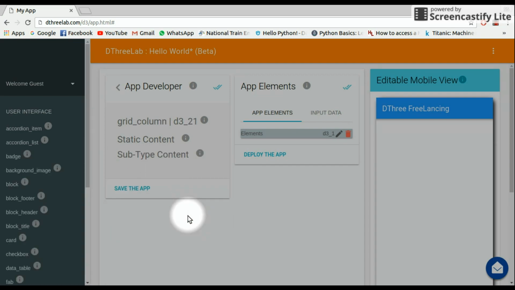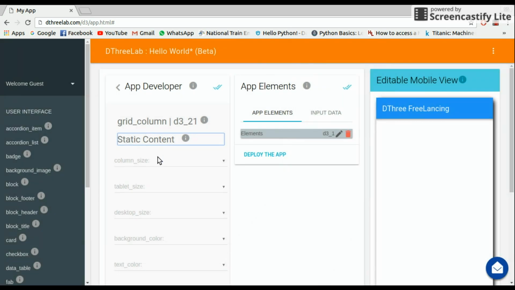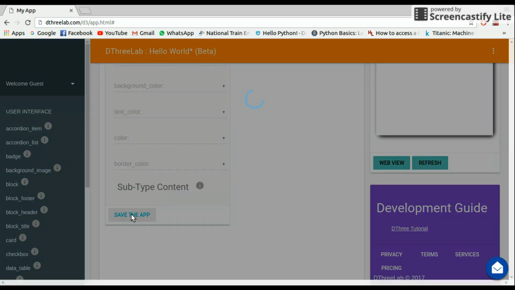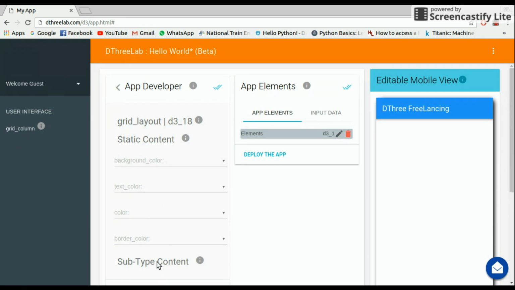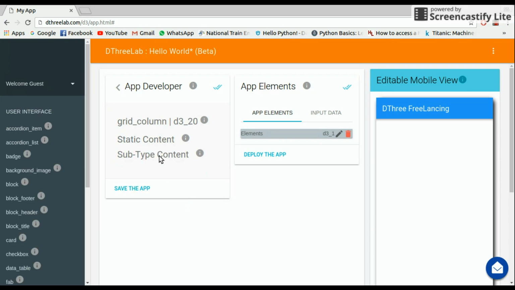So let's add it. I'm going to go for the static type. The column size I'm adding 5, 20, and here we go, 35. Let's save this and just go back. Now here we go. We have a grid column over here.